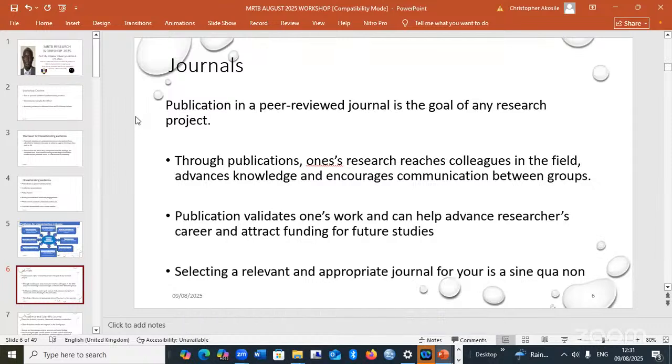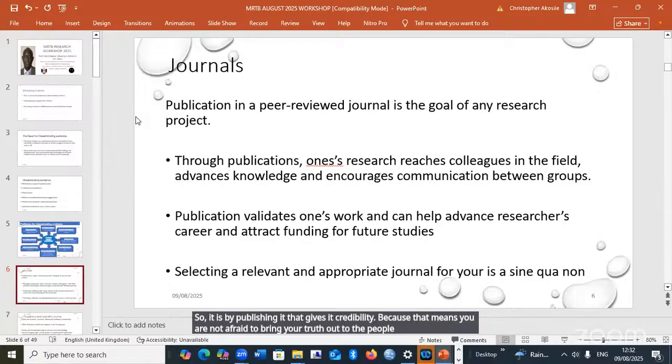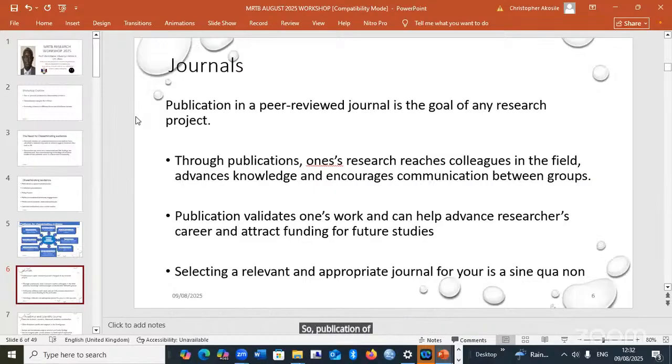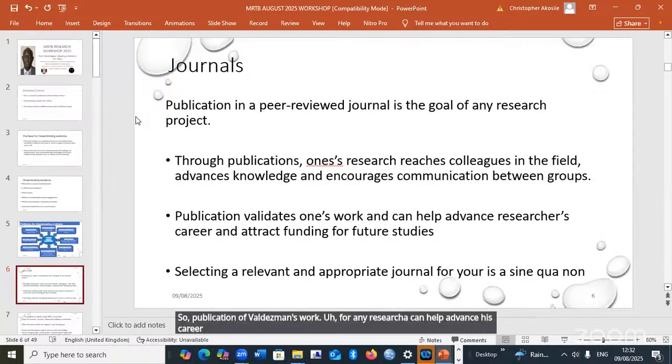Publication itself validates your work. If it's in the cooler and not brought out to the fore, its validity will still be in question. So it is by publishing it that gives it credibility, because that means you are not afraid to bring your truth out to the people to be challenged. So publication validates one's work, can help advance a researcher's career, and, like Prof also mentioned, attract funding for future studies.